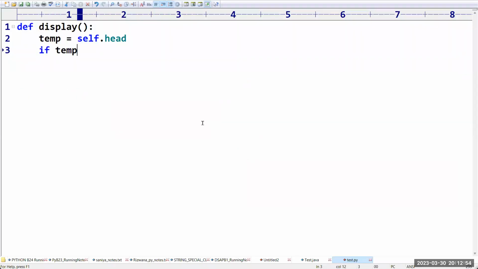So if your temp is equal to none, that means there is no node. What do we have to print? Sir, I can print, my single linked list is empty. Okay, then we can simply return.